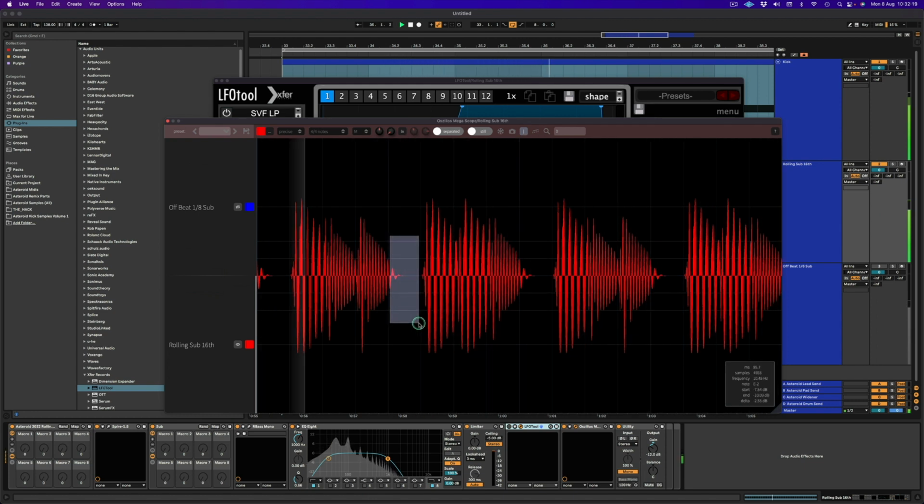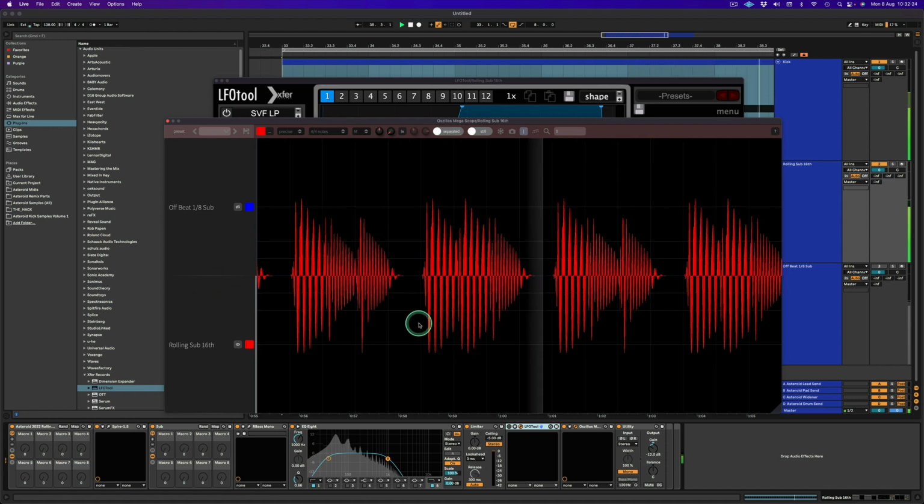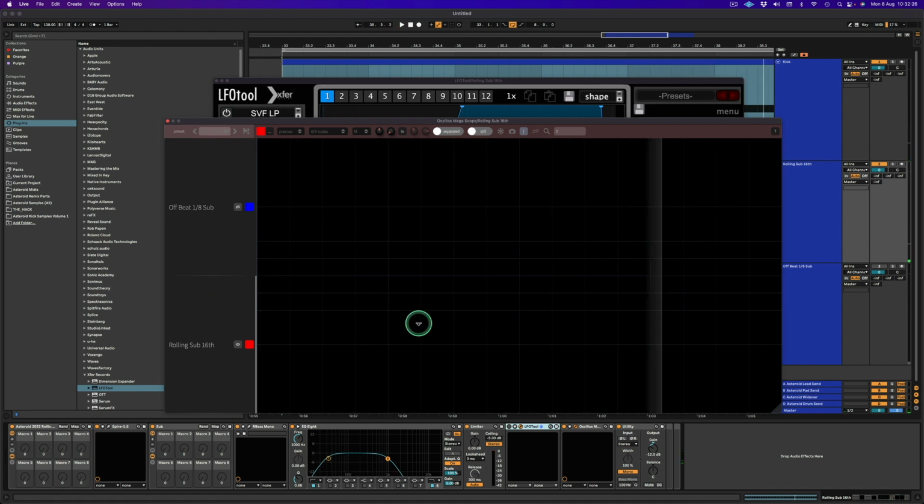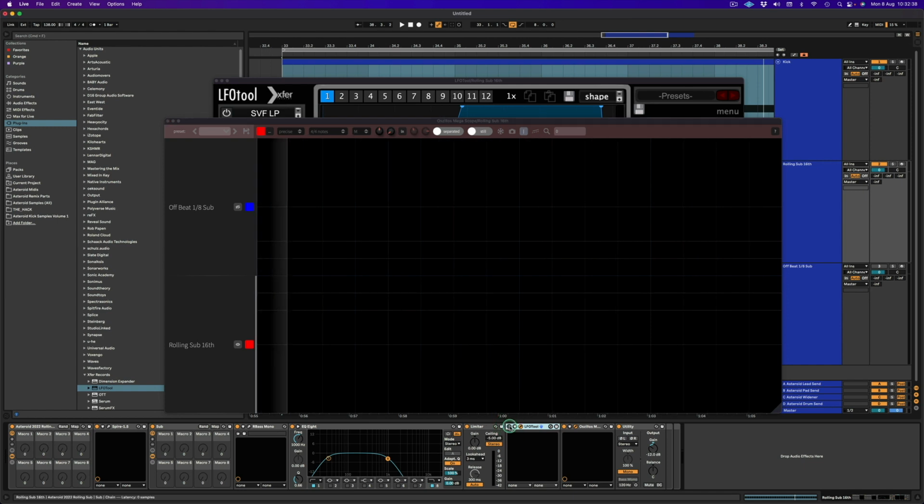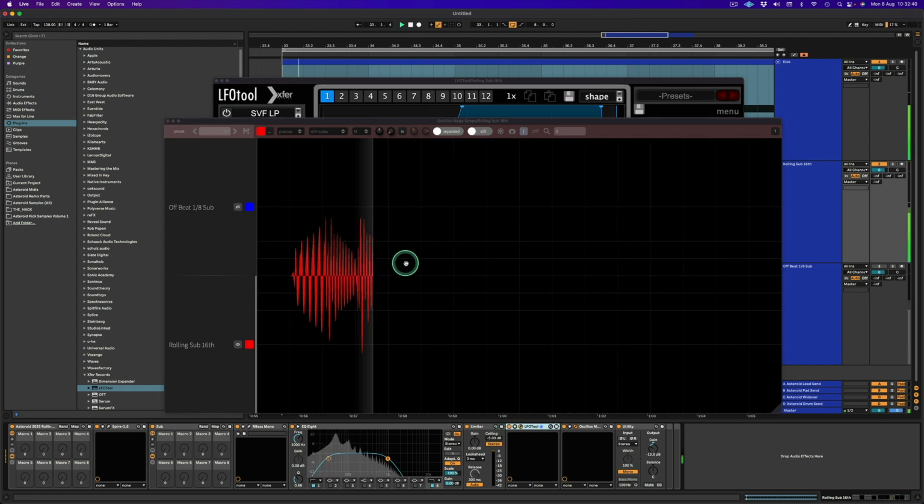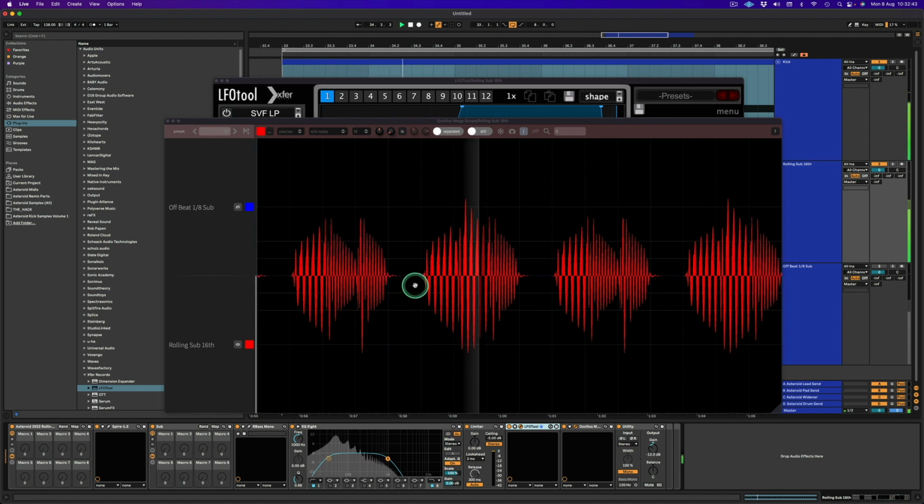So you can quite clearly see the bleed into the attack portion of your kick, okay? Which is what you don't want, of course. The attack of the kick is the most prominent part, should be the most powerful part, and it should always be revealed in your mix as well. So we would like to avoid this, of course. So even with LFO tool enabled here, you're still getting a little bit of bleed. So I'm going to show you how to cut this tail off, okay?